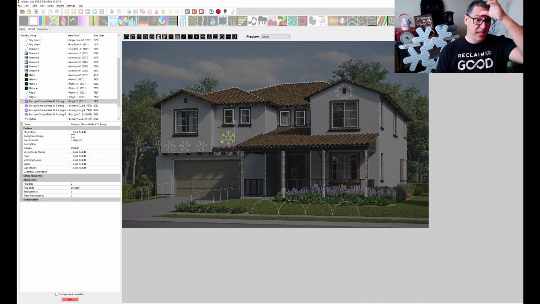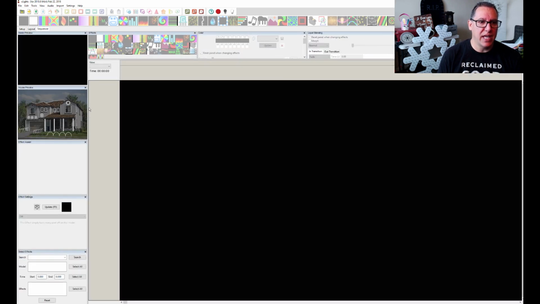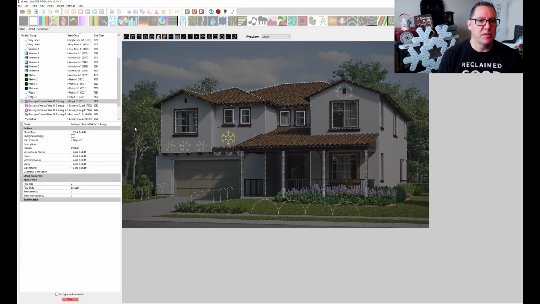They're long names. I don't typically like long names because I don't want to have to pull this all the way out to see the name. And when we're in the sequencer area, I don't want to have to guess which model that is because I can't pull this any further and it becomes a problem. So I would highly recommend just shortening the names. You can just call this Flake 24 prong.